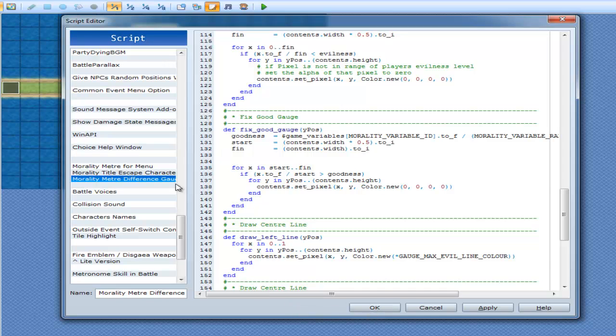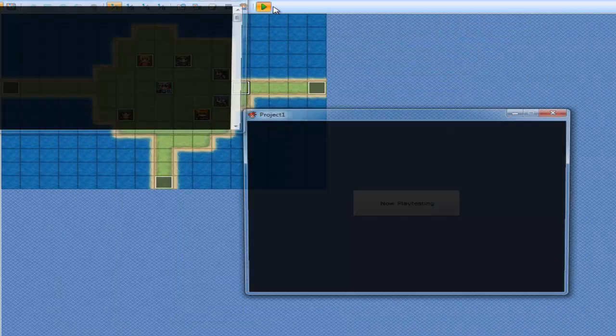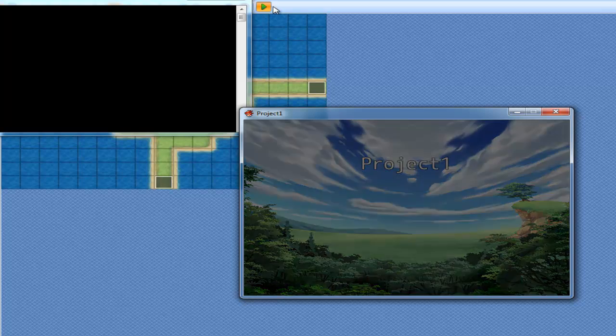Completely unrelated script, don't worry about that. That was something I was doing for Logan Forest.